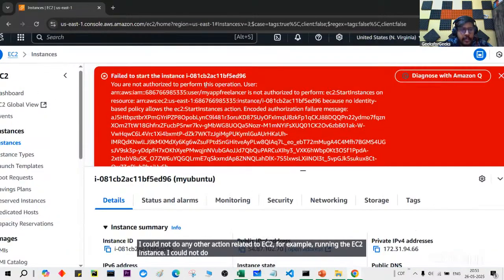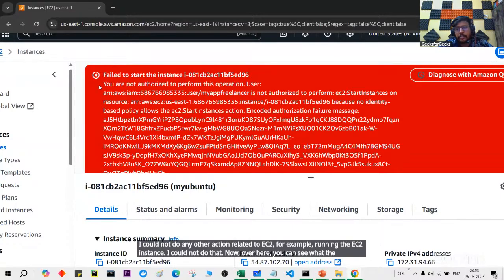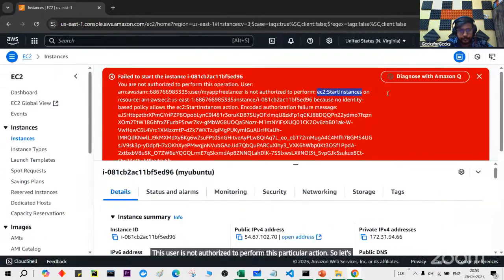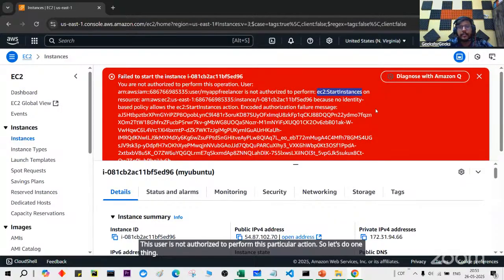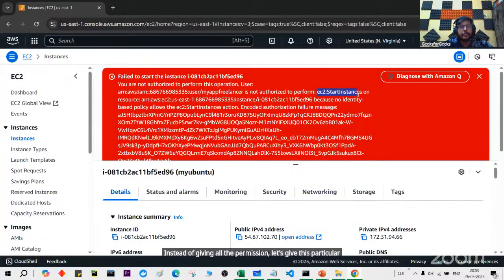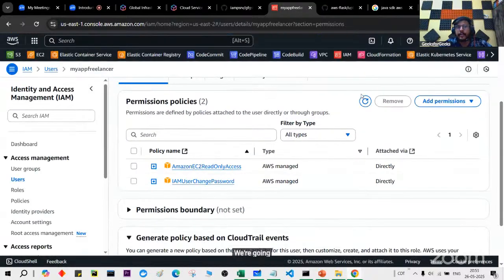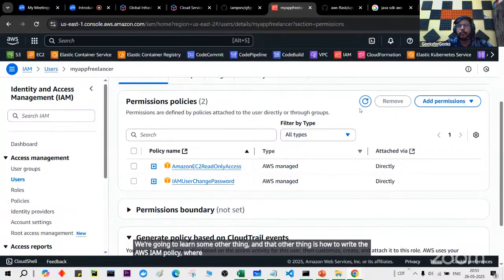Now over here you can see the message mentioned: you are not authorized to perform this operation. This user is not authorized to perform this particular action. So let's do one thing. Instead of giving all the permissions, let's give this particular permission to this user. In this way, we're going to learn another thing, and that is how to write the AWS IAM policy, where you can mention what permission you want to add. Let's do that, and it's super easy.